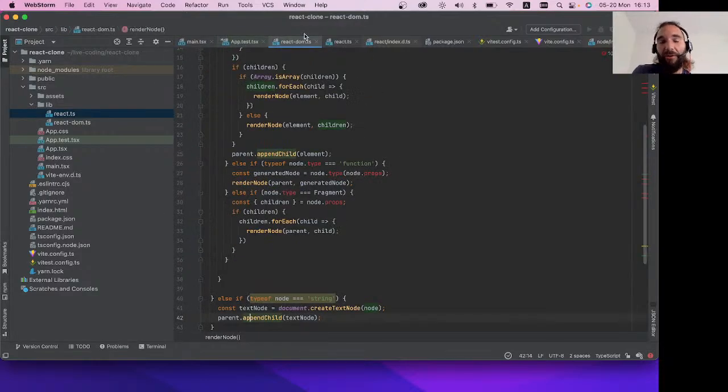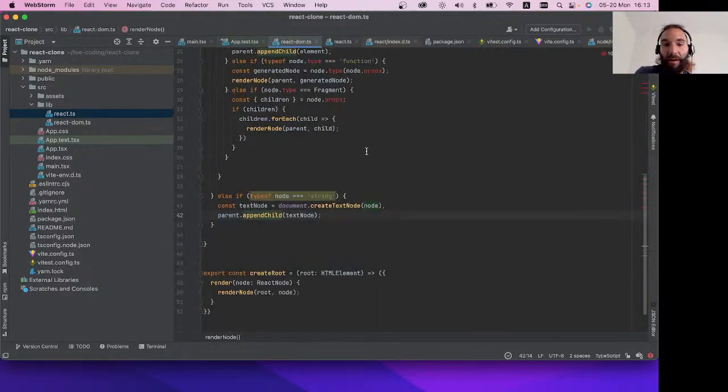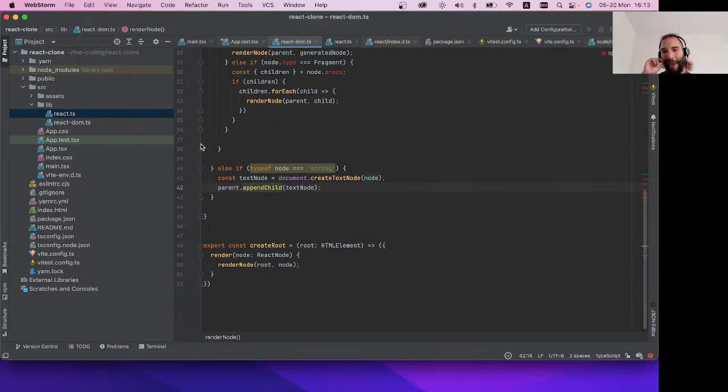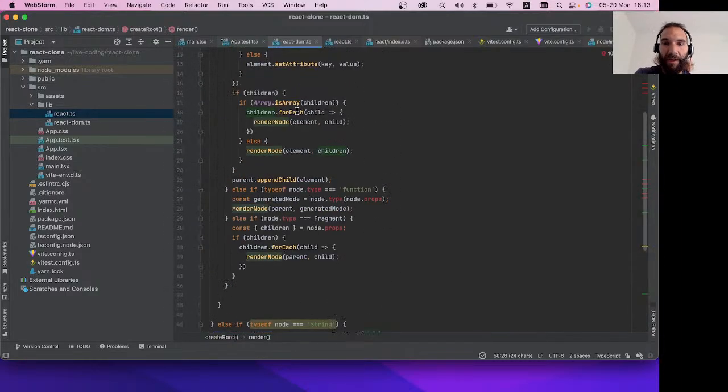So on React DOM, it's actually able to work. So how does it work? Let's go through it. Create root returns the render. This function accepts one single argument, that is where you want to render your application, and it will call our render node, that is a recursive function that renders the nodes.